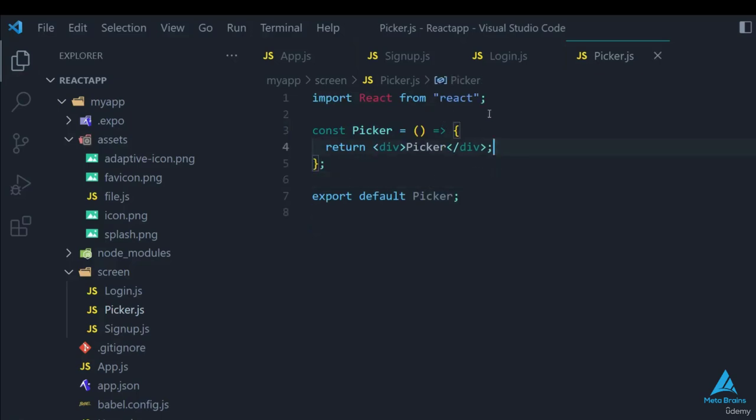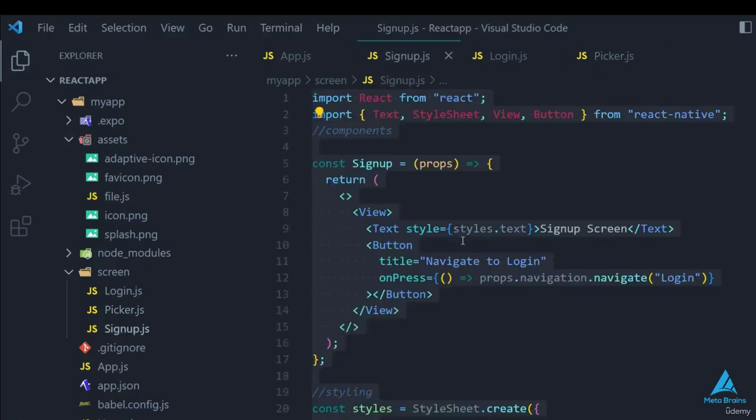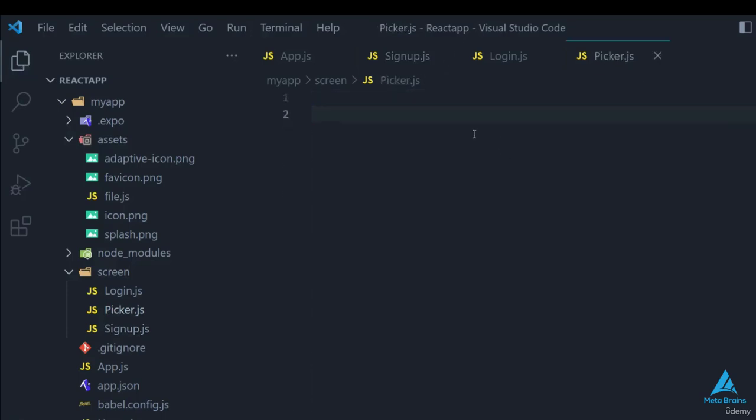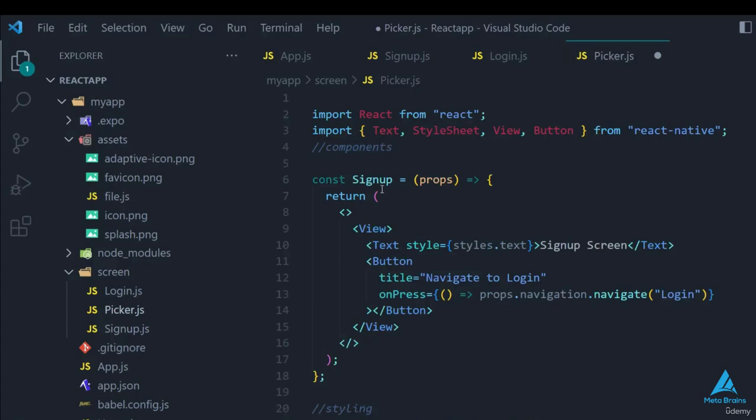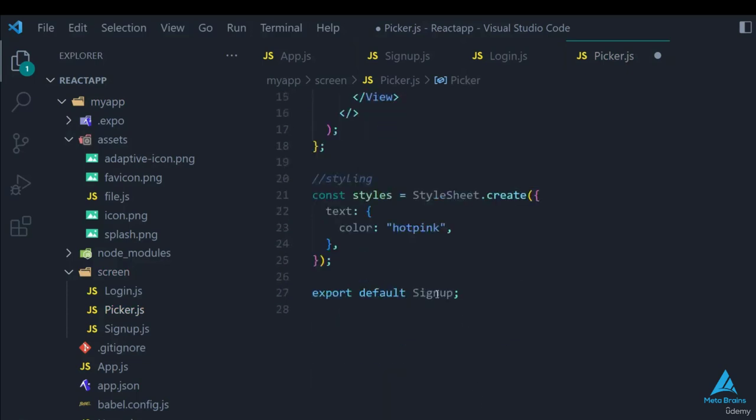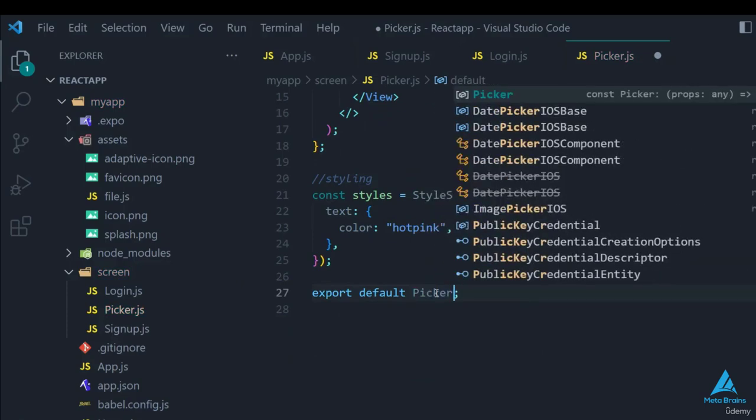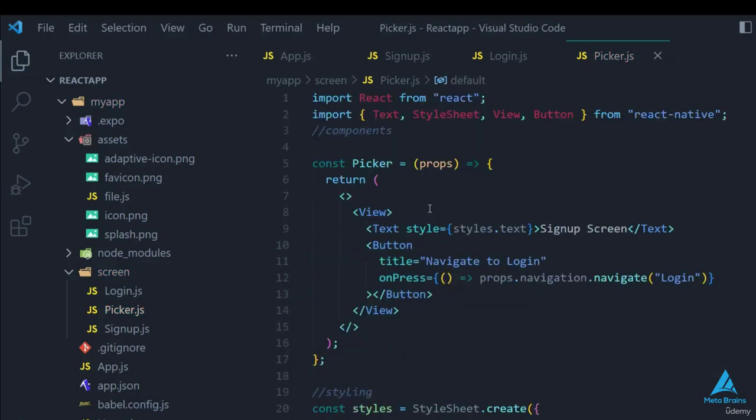Now, delete the picker.js file's contents, open the signup page and copy the content. Now paste the content of the signup page into the picker.js file. Simply change the component's name from signup to picker at this point. Now substitute the picker screen for the signup screen. The rest of the information will stay the same.